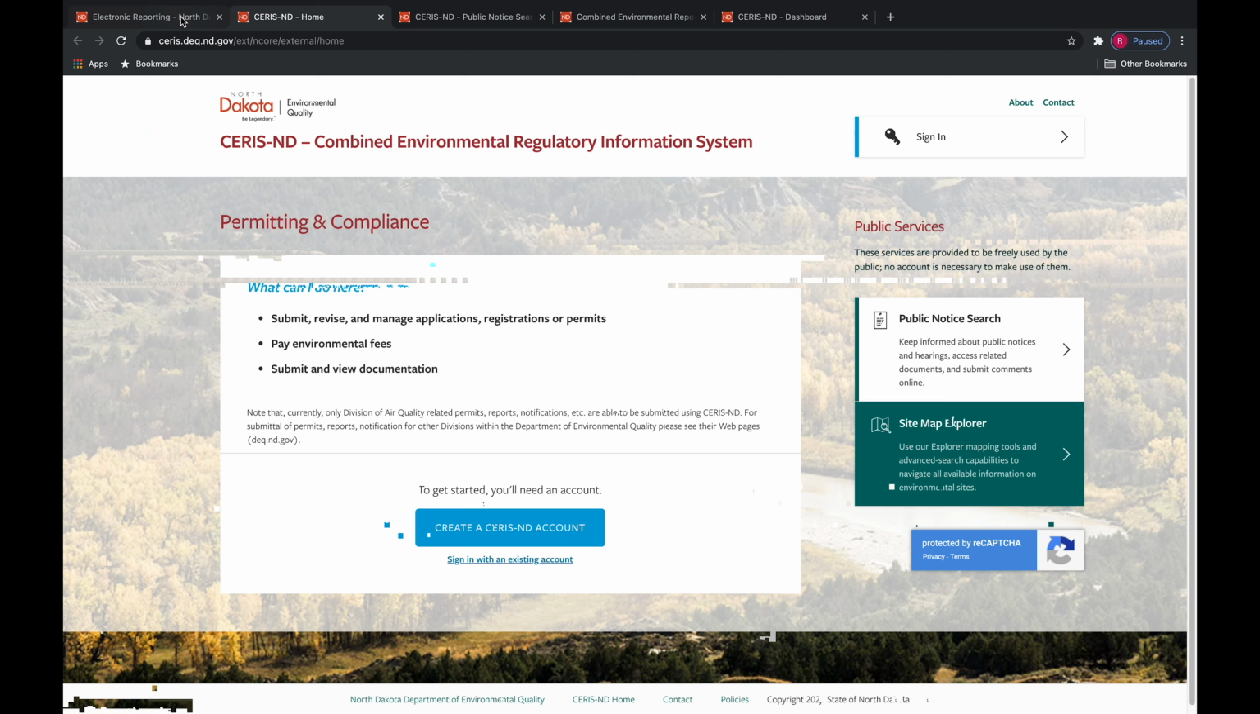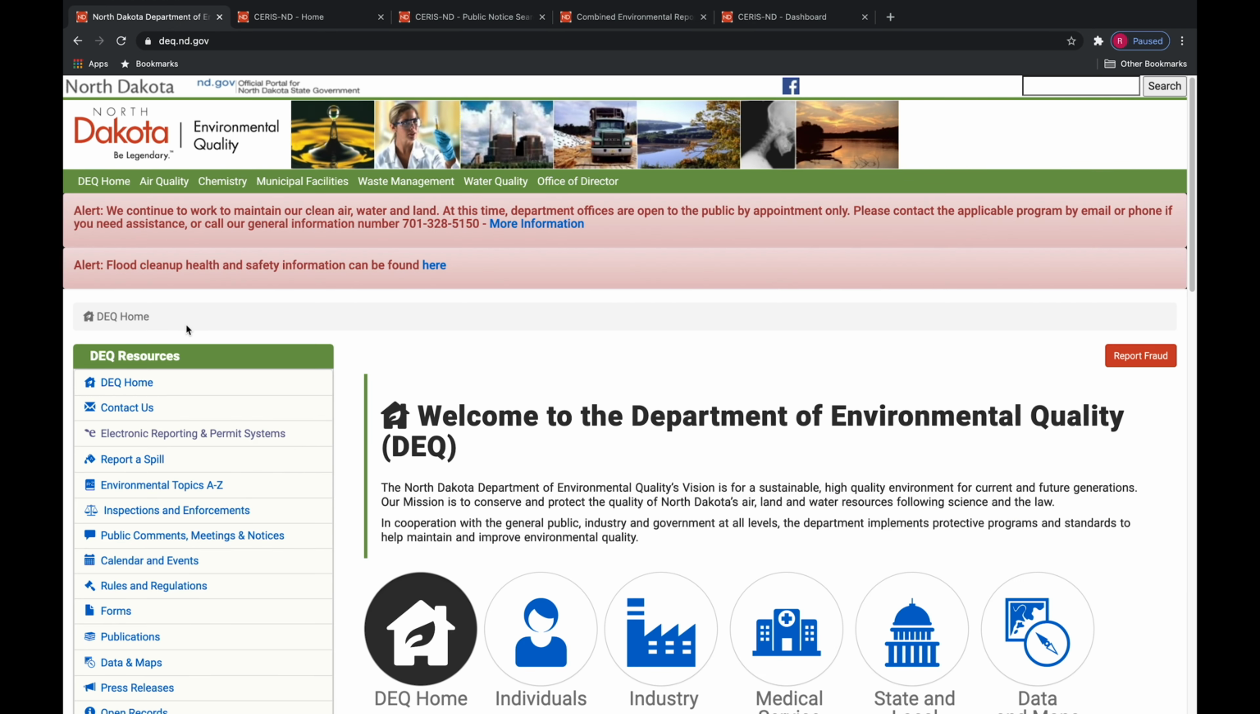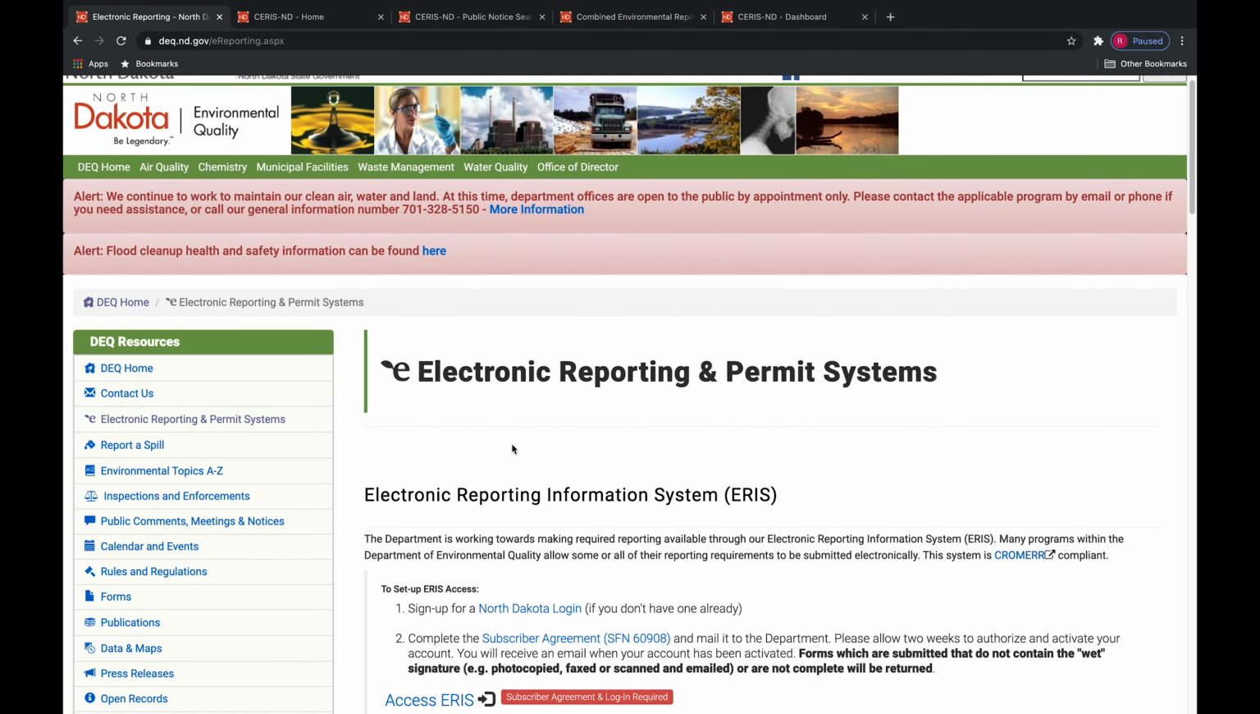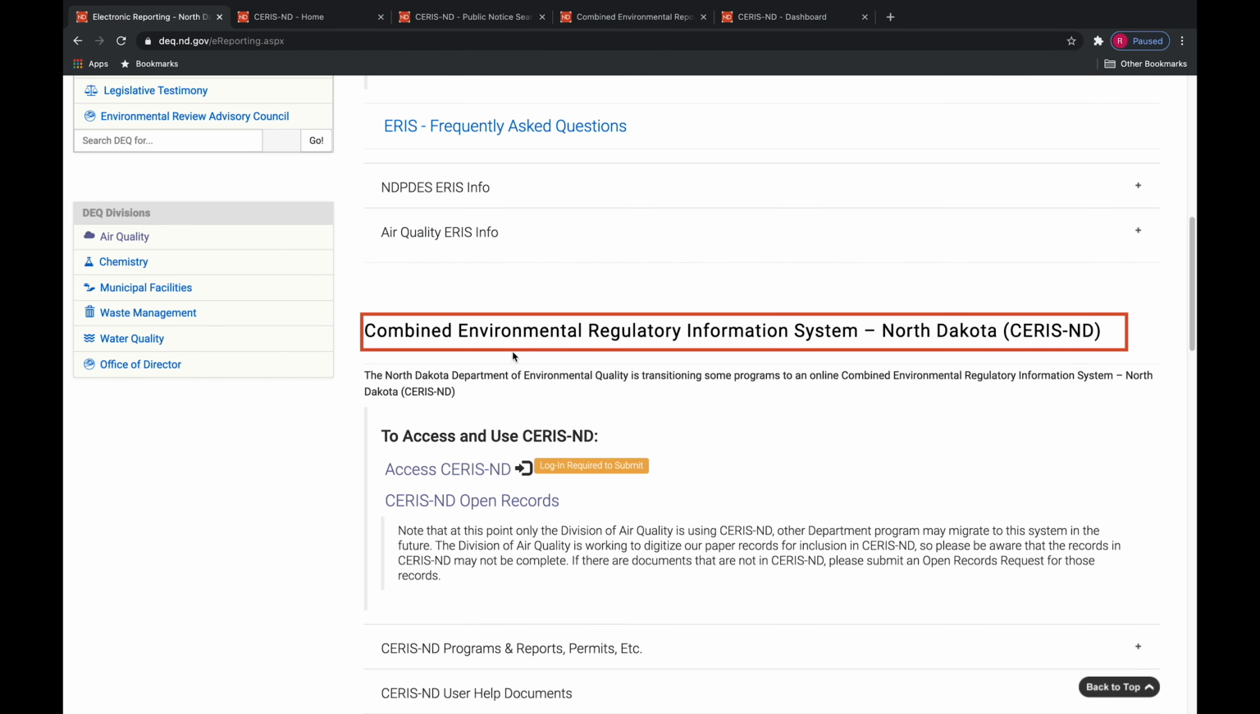If you navigate to the Department of Environmental Quality's website, and this website is deq.nd.gov, you'll see a series of navigation links on the left-hand side under DEQ Resources. Under DEQ Resources, you will see a link called Electronic Reporting and Permit Systems. When you click on this, it will take you to a listing of all electronic systems used by programs within the DEQ. As you scroll down, you'll see a section entitled Combined Environmental Regulatory Information System, North Dakota.